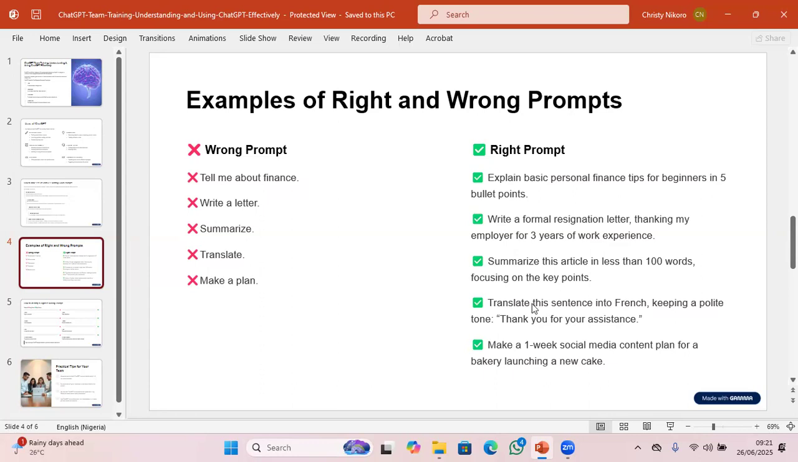Look at the example that says summarize this article in less than 100 words, focusing on the key points. I don't just say summarize this article and leave it there. If I say summarize this article, that is a wrong prompt entirely. But like this, it shows summarize this article in less than 100 words, focusing on the key points.